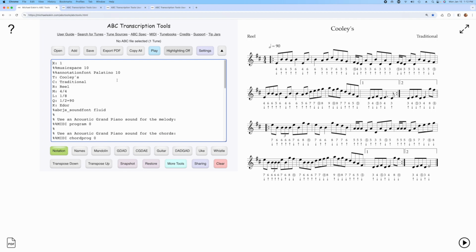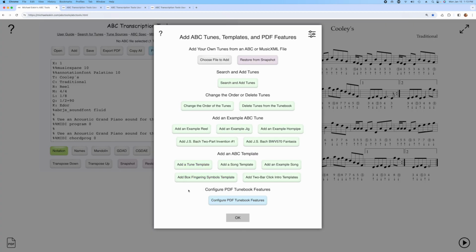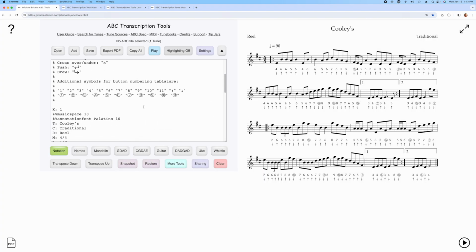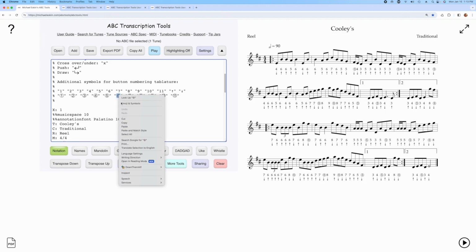and I've made it really easy to get that character. If you go into the Add dialog, there's an item that says Add Box Framing Symbols Template. And that just basically gives you all the characters that you might need for doing box tablature. And in this case, you're just going to want this 6 in a circle. So we'll just copy that.